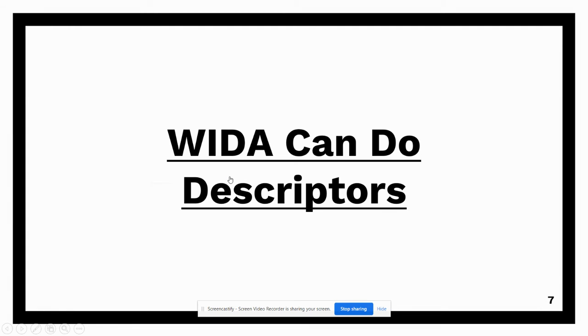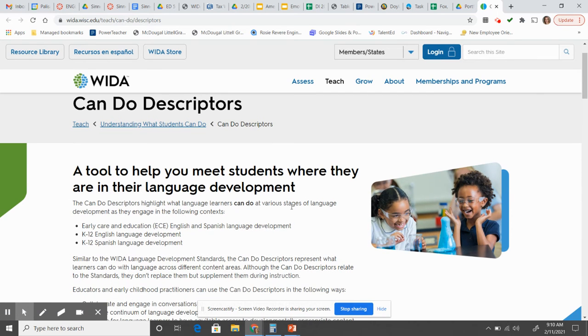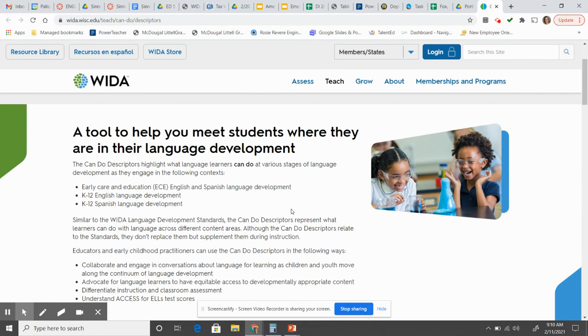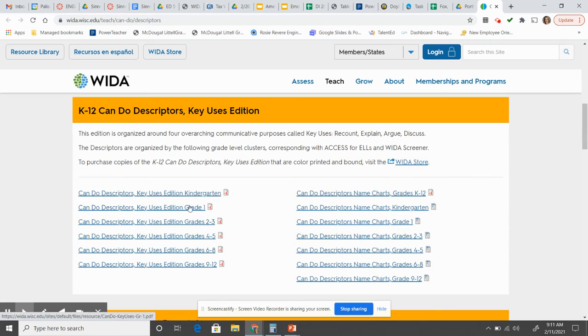So WIDA also has these can-do descriptors that will hopefully open for me here. And so these are a resource for you, where you can kind of take a look and see what students can be doing in their own language development. So if you scroll down, they have them all listed by grade level. And so you can see, depending on the grade level, what students should be doing or can be doing.